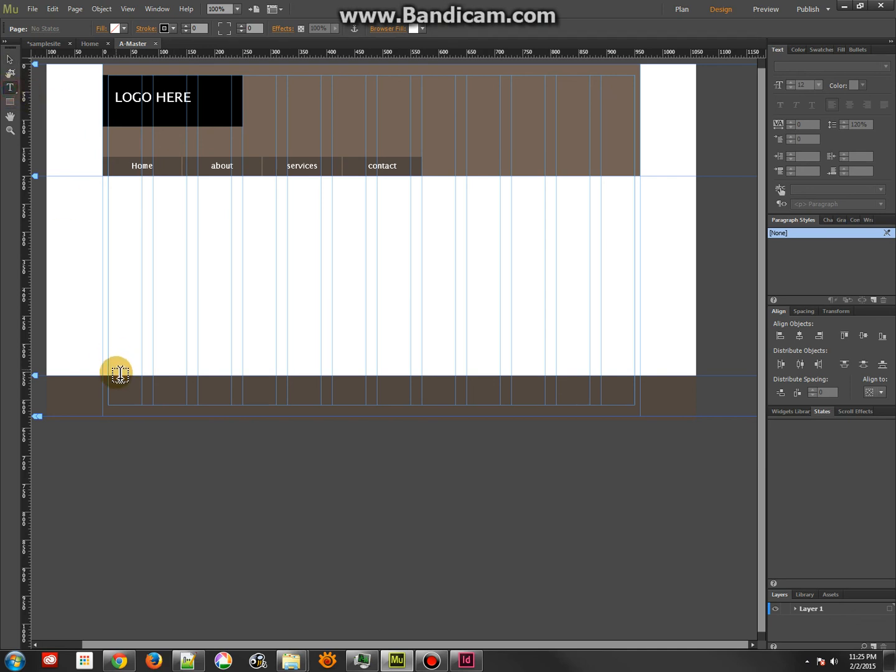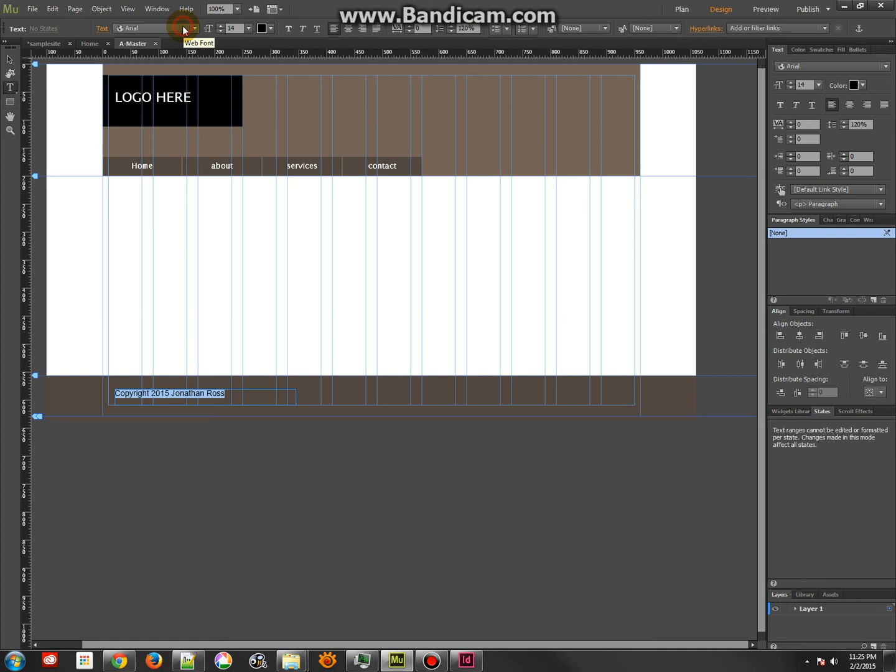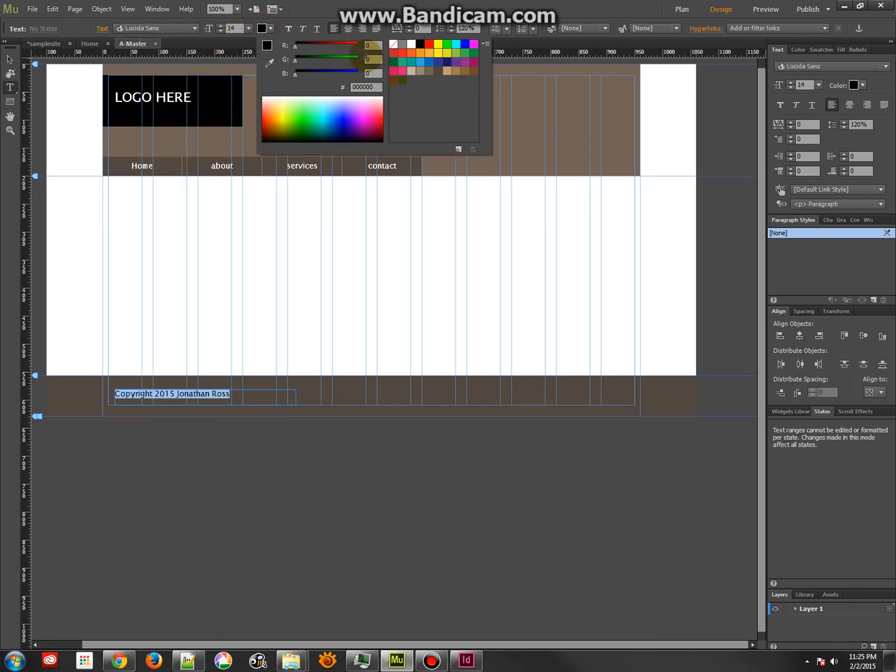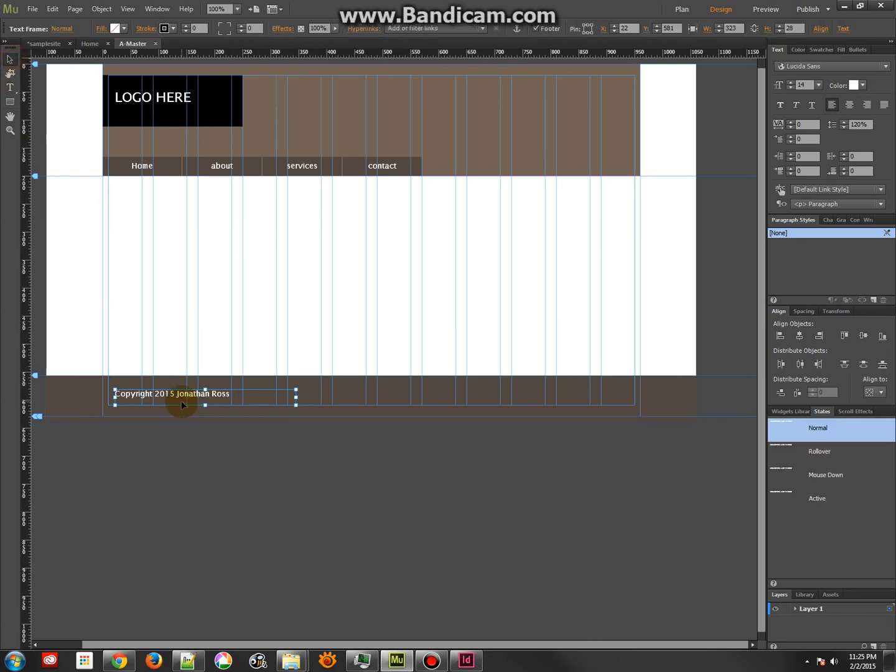Now at the bottom, I'm going to click and drag and create a copyright. And let's go ahead and also make that Lucida Sans and white. Now you'll notice that we're using this Lucida Sans and white, and we're going to use it maybe a lot. So it'd be nice if I maybe set up a style where this was used whenever I wanted it.